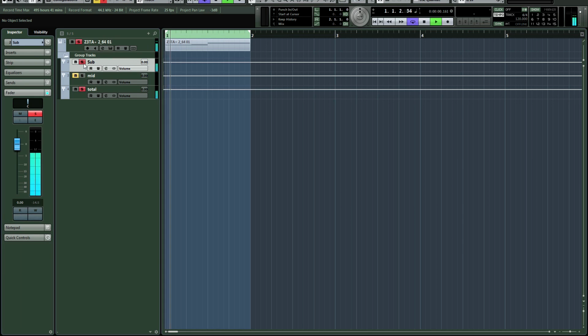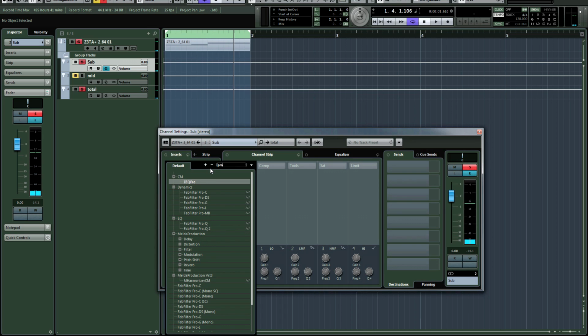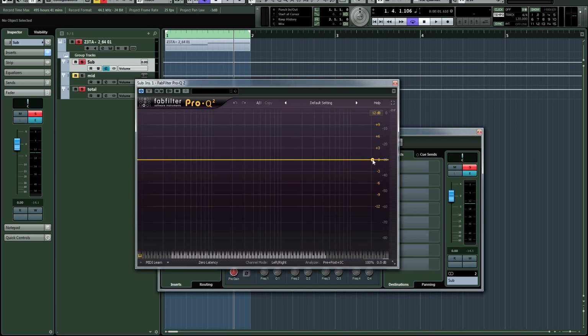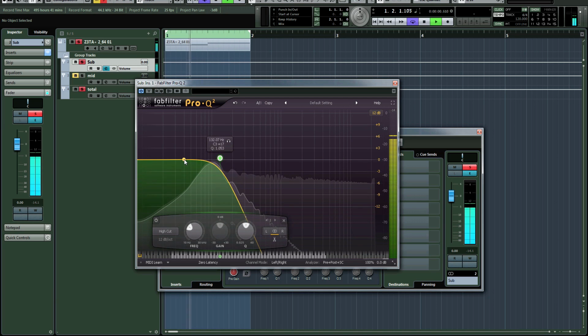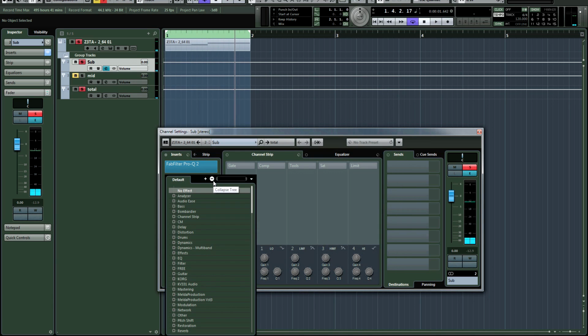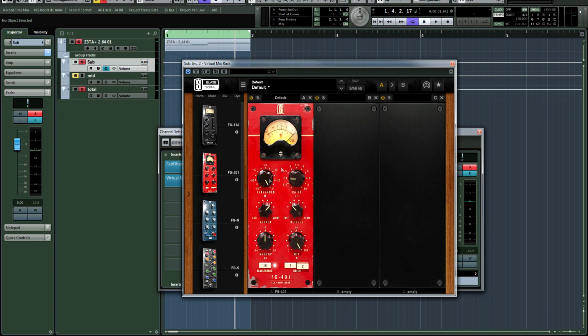So in the sub channel, I'm just going to add an EQ, Pro Q, which I use and pretty much everybody else uses on everything now. It's fantastic. And I'm also going to add a compressor. Doesn't matter what compressor you use. I'm going to use the Slate one. I just bought this, so might as well make good use of it. Here we go.